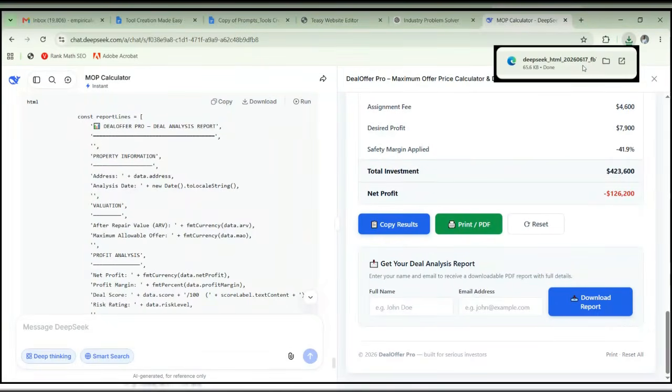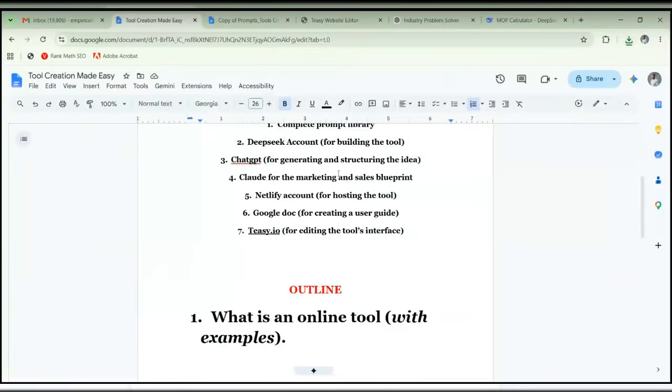We'll go to Netlify. Remember, we have an outline. What's our outline?